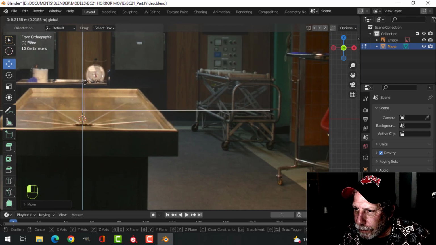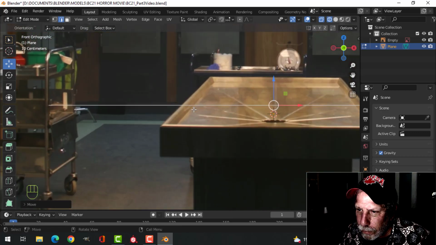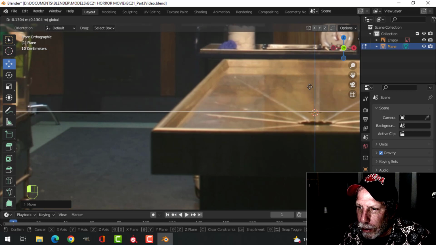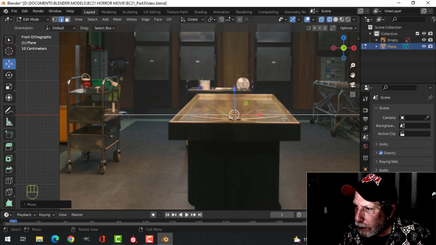Yeah. No. I'm going to bring it down to there and assume that that's a little bit of paneling there. That's going to continue around the room.